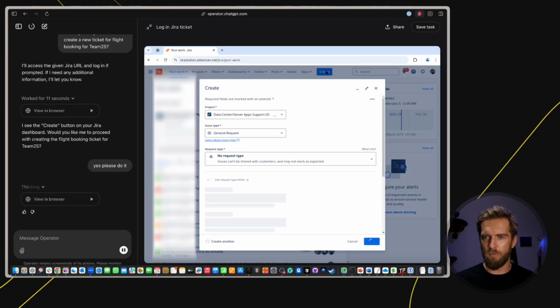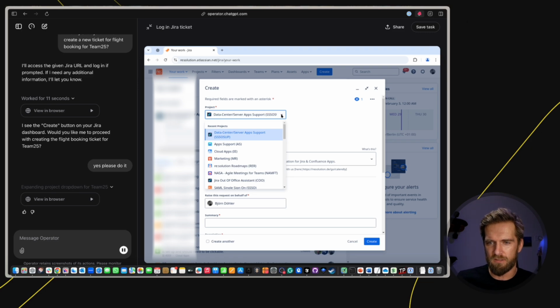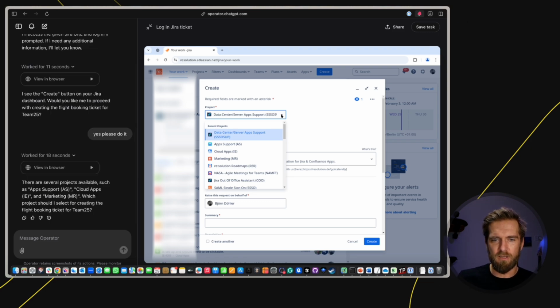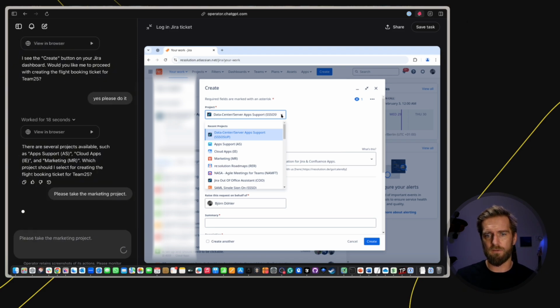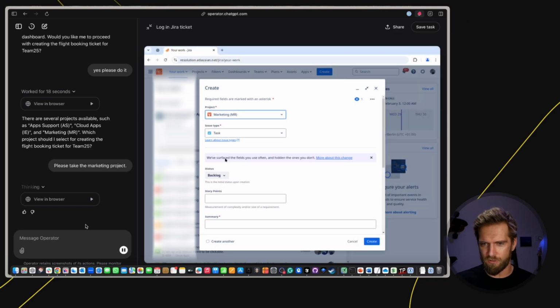What we see, the mouse cursor moves to it. It sees some projects. Normally it should ask now in which project. It opened the project automatically. Okay, there are several projects. Which project should I select? So my prompting was not good enough. Please take the marketing project. Let's go with that. And here we go. We can see the mouse cursor going to the marketing project.